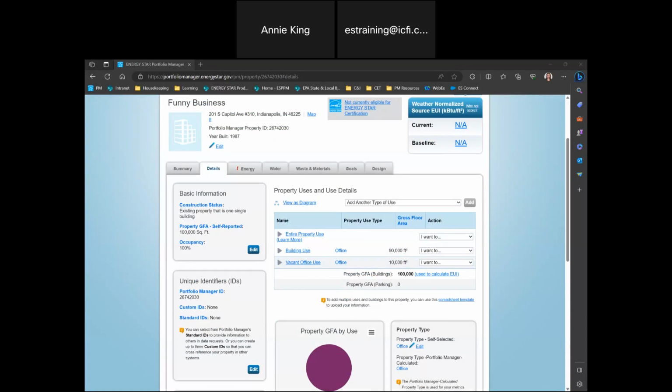Just note that as time goes on and maybe more floor space in your building gets leased, you can go through this process again and update the amount of vacant space or occupied space accordingly. You don't have to add any use types when you're adding vacant space. You can just change the square footage of each.